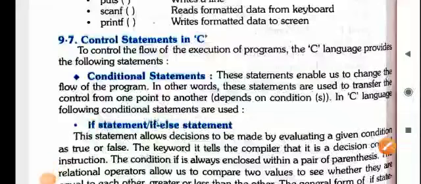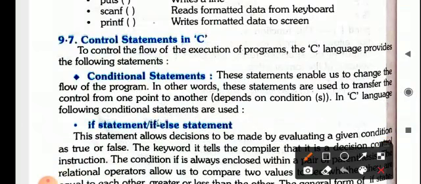Hello student, welcome back to part 4 video of your chapter Introduction to C. Let's begin with control statements in C.